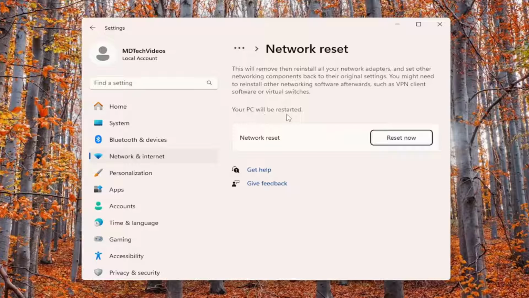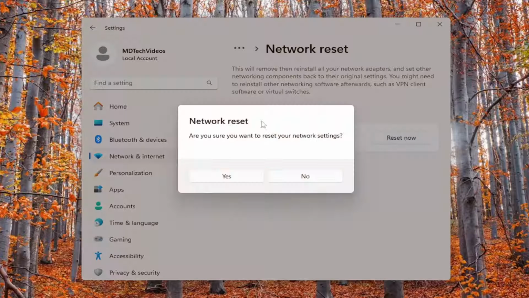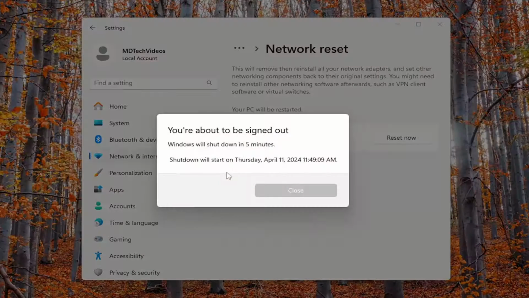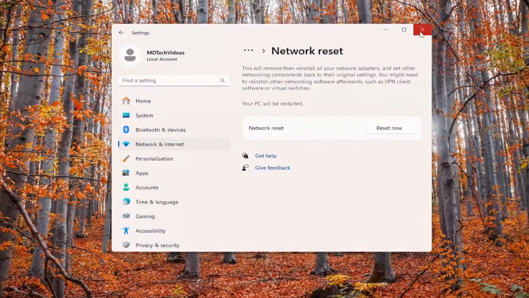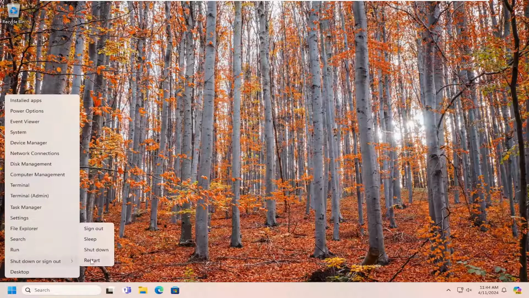Your PC will be restarted. Select the Reset Now button. It's going to ask, are you sure you want to reset your network settings? Select Yes. And now at this point, you will be automatically signed out within 5 minutes. However, I would suggest just saving and closing out of any open programs or applications you may still have on your computer, and then just manually initiating that restart process here. So just go ahead and restart.